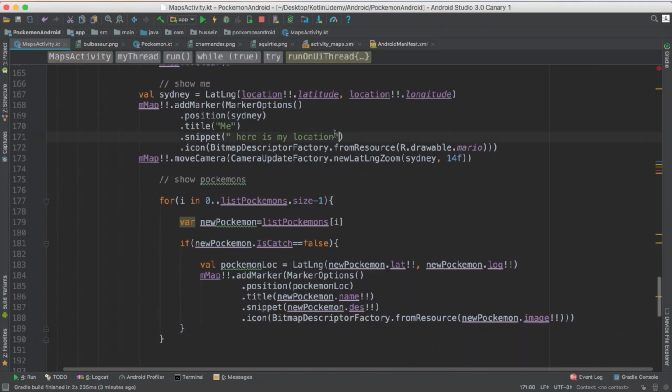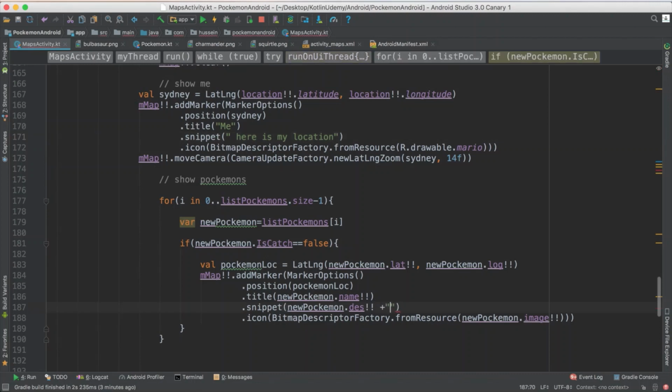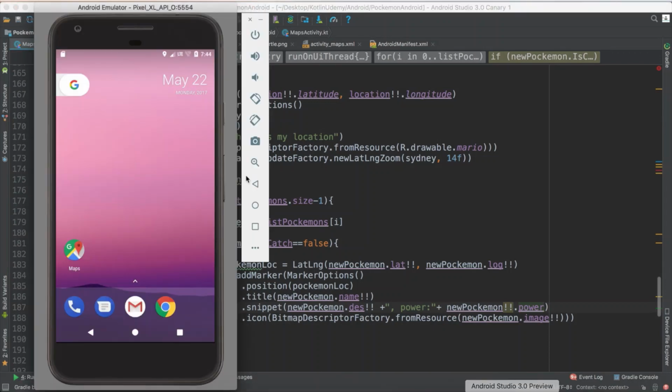Beside the description, I'm showing the description, then I add the power, so you could know how much power the new Pokemon has, so you could decide whether to go catch it or not. So now if you just rerun it, you see the power. I think it's more professional. When you want to go to any Pokemon, you decide if you catch it or not according to the power of that Pokemon.